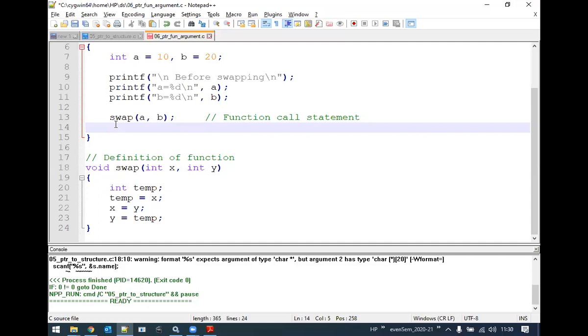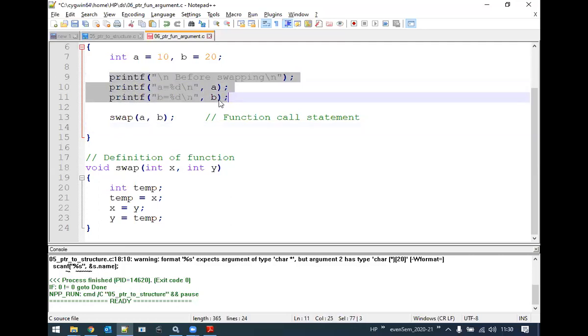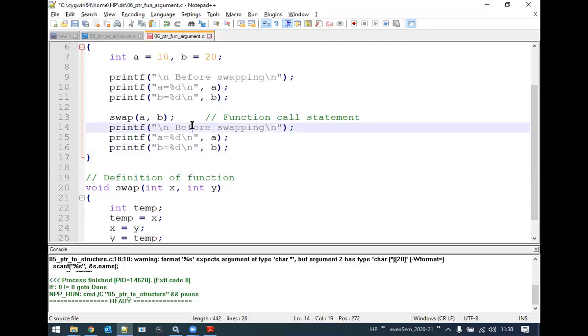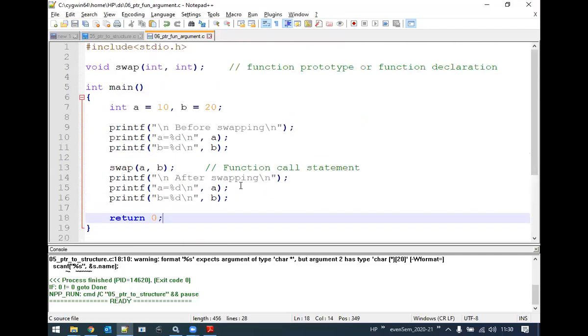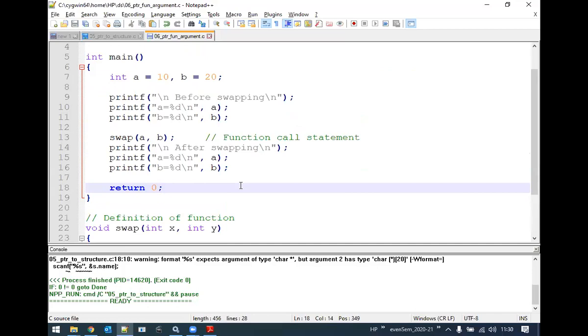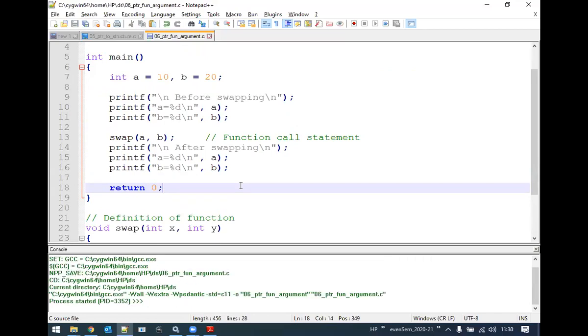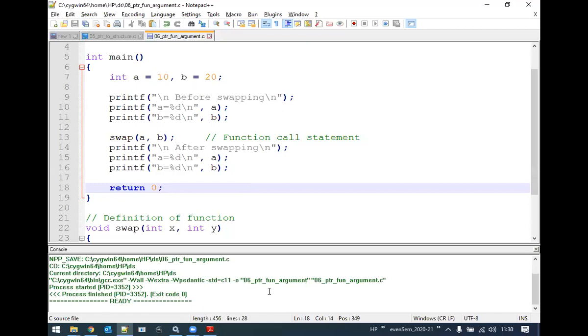Now here what I will do, the swapping of the numbers has happened. Now I want to print the values. I will just make use of these statements and write it here. The last statement is return 0. Okay, all good. So we have written the code, a user defined function which will swap the values of two variables. Now let us compile the program and see whether there are any errors.